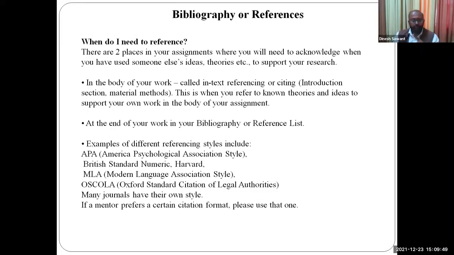So this is when you refer to known theories and ideas to support your own work in the body of your assignment. For example, if I'm saying that the first method for amide synthesis was developed by so-and-so scientist, just mentioning is not enough. I have to cite that reference, and that reference will then correlate to the reference list. Okay. And in the reference list, you will see, okay, this is the paper which I'm citing for that particular sentence.